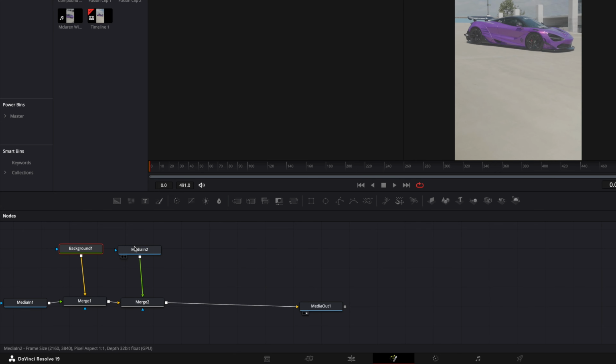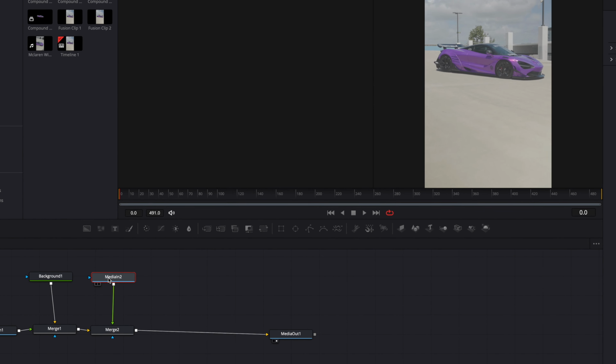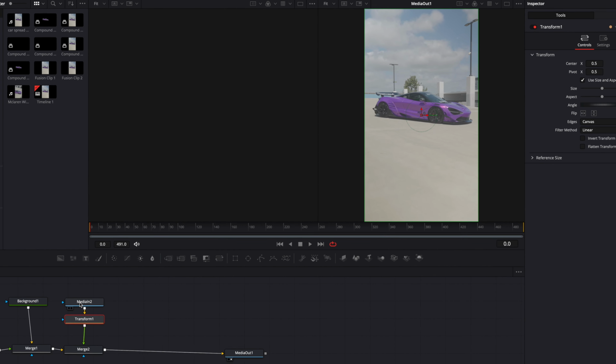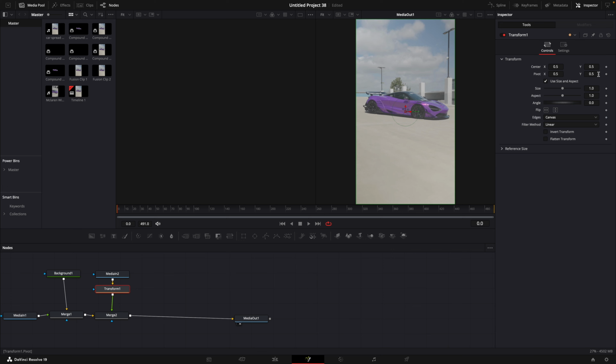Click on the media in 2 and then press Shift plus Spacebar to open the effects menu. Search Transform and connect it to the media in 2. On the first frame, make a keyframe for pivot and move it to the end of the car's front splitter.